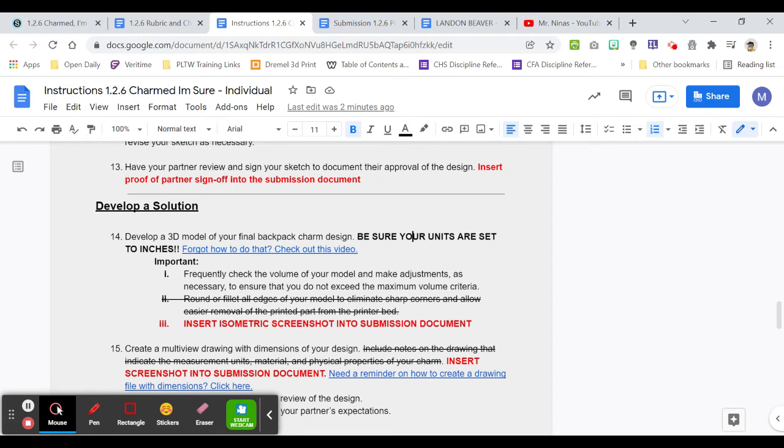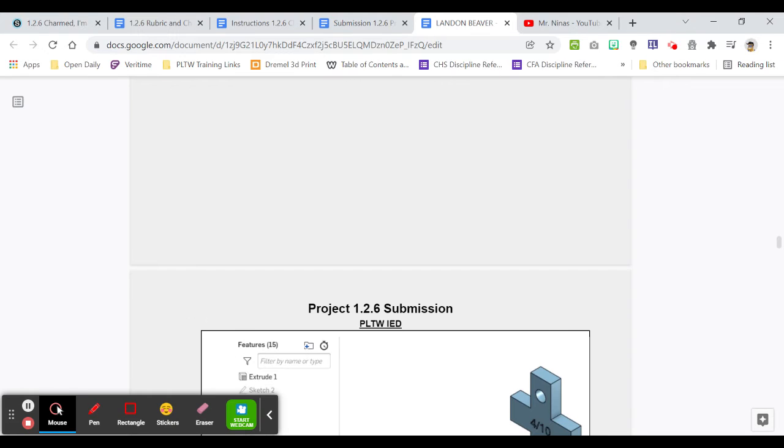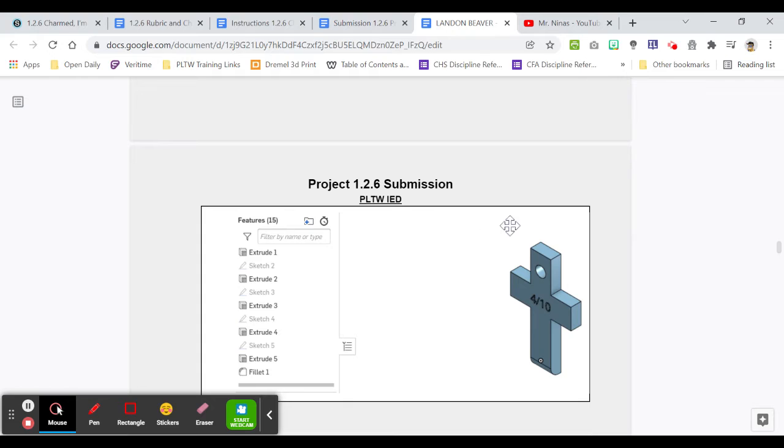When you're done with the basic 3D model, give me an isometric screenshot in the home position on your submission document and try to include the browser on the left-hand side. I'll show you an example. Now, this is in a different program, but the idea is the same. Right here, you can see that we have the screenshot in the home view, and then I can see all of the features and what you've done in the browser over here. I need to see that to determine whether you made an efficient model or not.